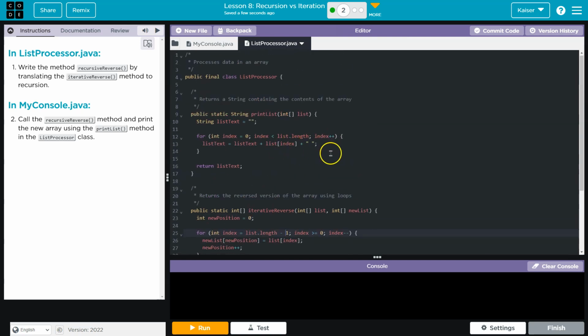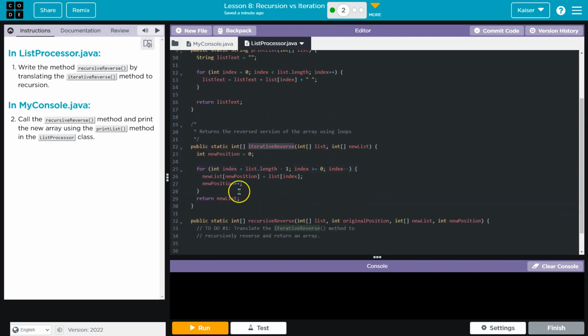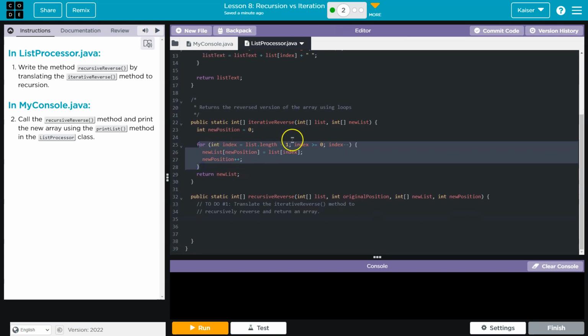All right, so here's what we're doing. We have this iterative reverse. There's a for loop here. They want us to remake it with recursion. What is recursion? Recursion is a method that calls itself.